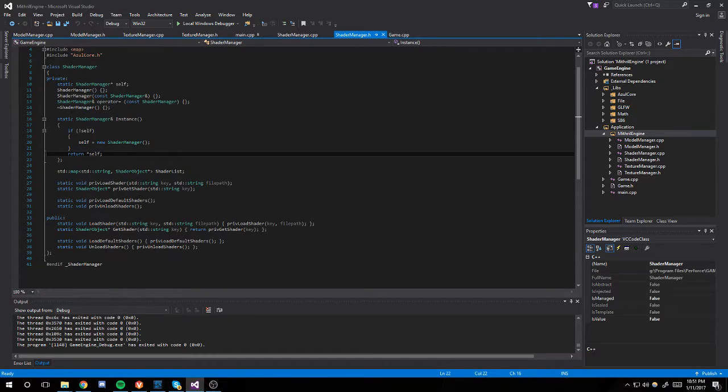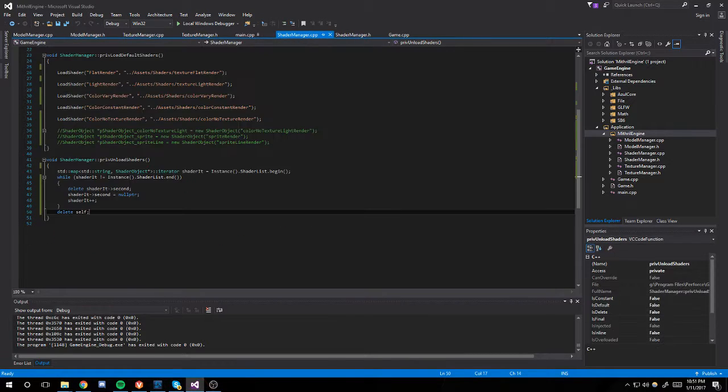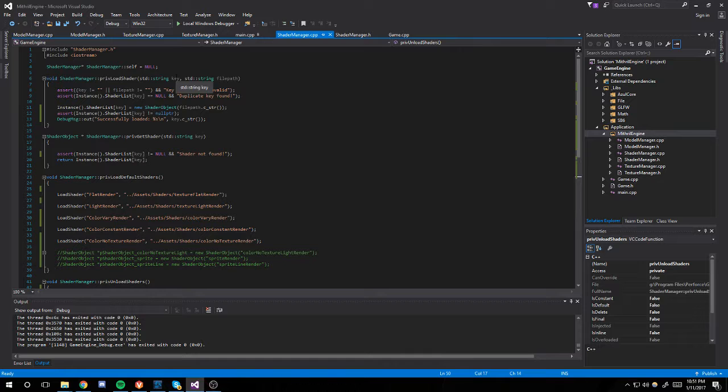And then I have four functions that are common amongst all the managers. So I have a load, get, load defaults, and unload all. And what my load does is it takes a key and a file path, and it asserts that either of them or both of them are valid, so they're not empty. And it also asserts that that key is not already associated with a shader, so it checks to see if the value is null, and if it is, then it's fine, it'll work, and then if not, it'll say duplicate key found.